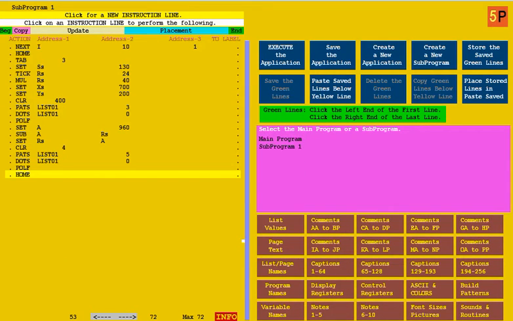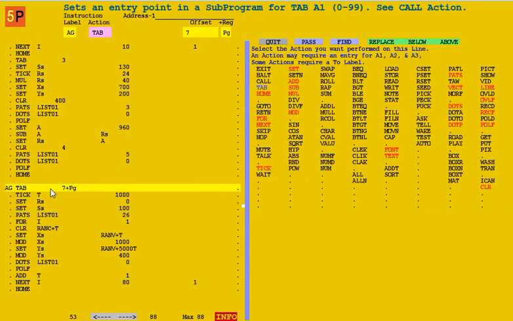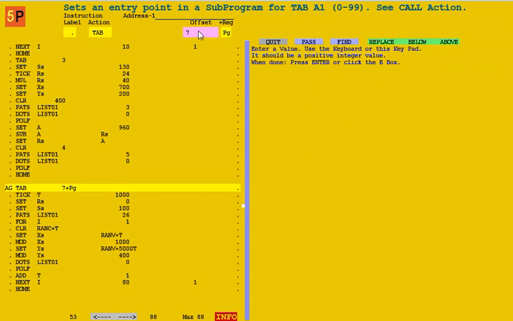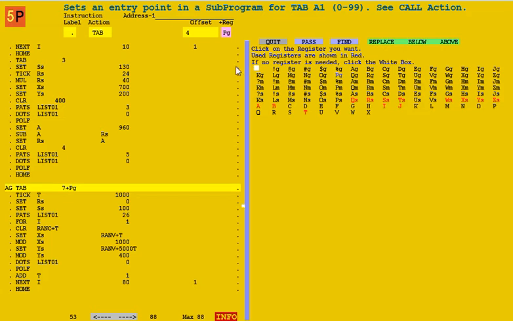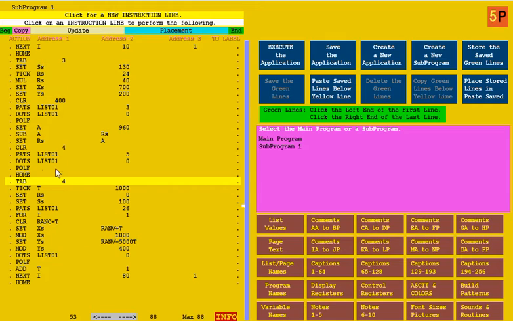I go back to my application. I tell my application to get those stored lines, and then I tell it to paste them below the yellow line. Well, there they are. Now we know we've got to change this. The last tab we had was tab 3. So we're going to change this to tab 4. It has a label, so we want to get rid of that label. We want to change this to 4. And we want to white out that. Then we replace it. Well, now we have a tab 4 in subprogram 1.